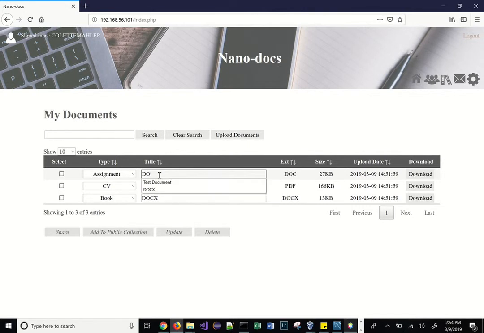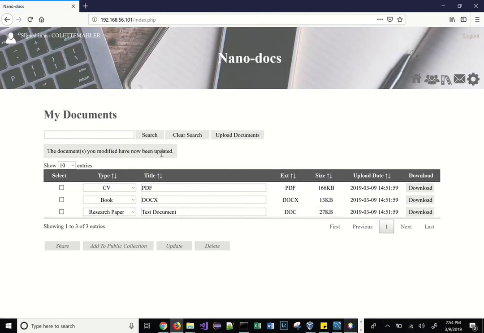So one of these things is the ability to update documents. You'll notice the second that I started typing, this update button became enabled, and we can actually come in here and change some things in the document, and then we can go ahead and just say update. And we'll get this message now that the document we have modified has now been updated. And we see that document down here.